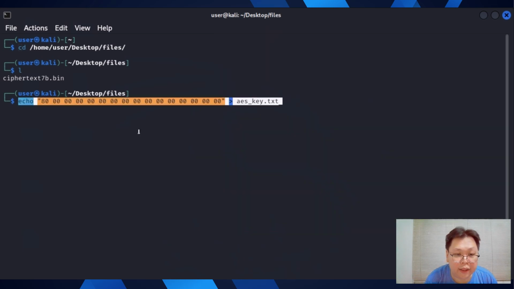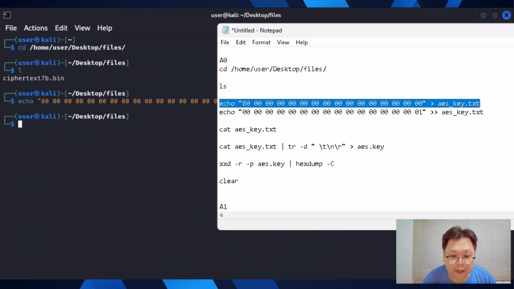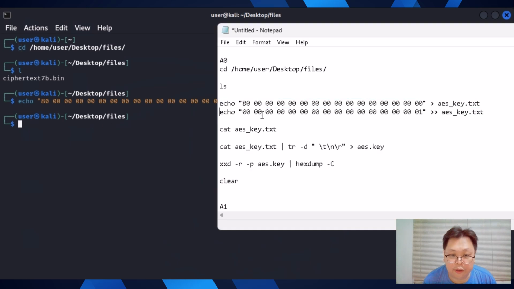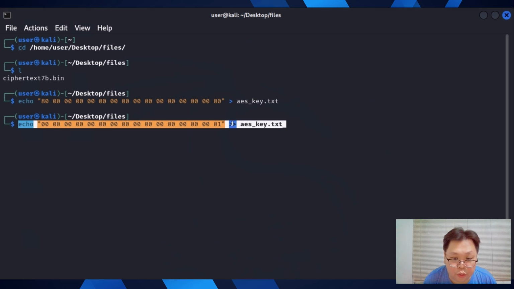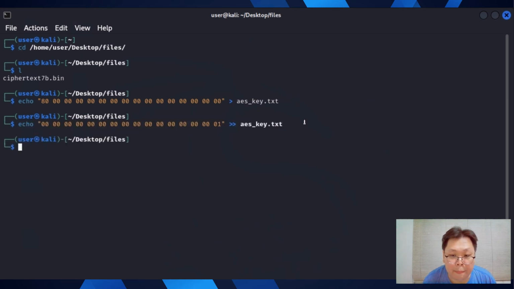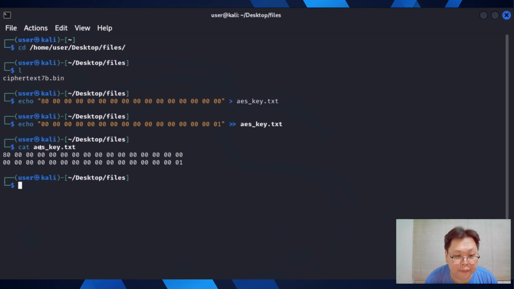Let's begin by generating the key. First, we're going to create a text file called aes_key.txt. It contains two lines. First, I echo the first line, and then I echo the second line with a double arrow to append it to the aes_key.txt file. We can view this file using the cat command. This is the key given, but it is in ASCII form, in text form.